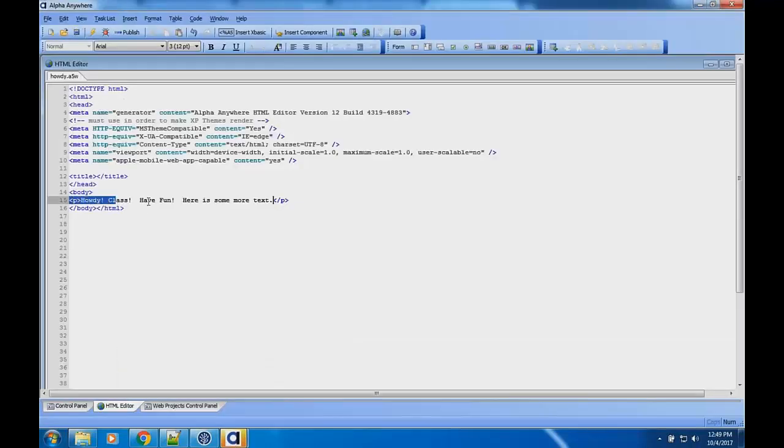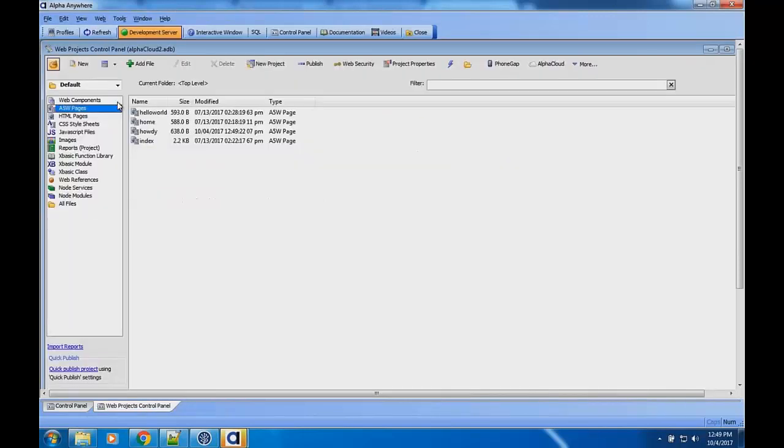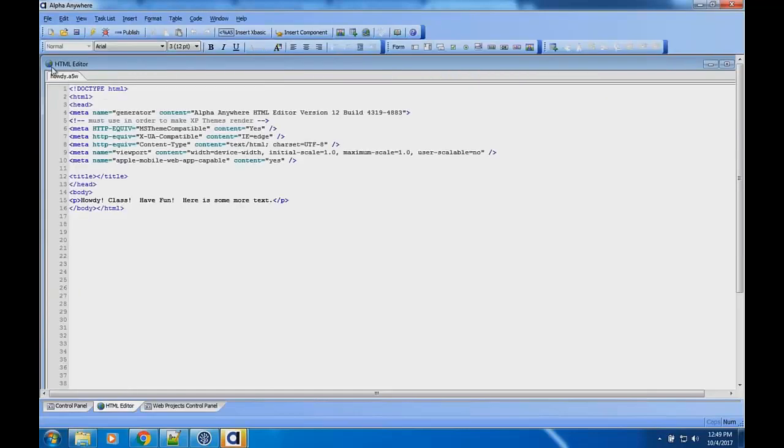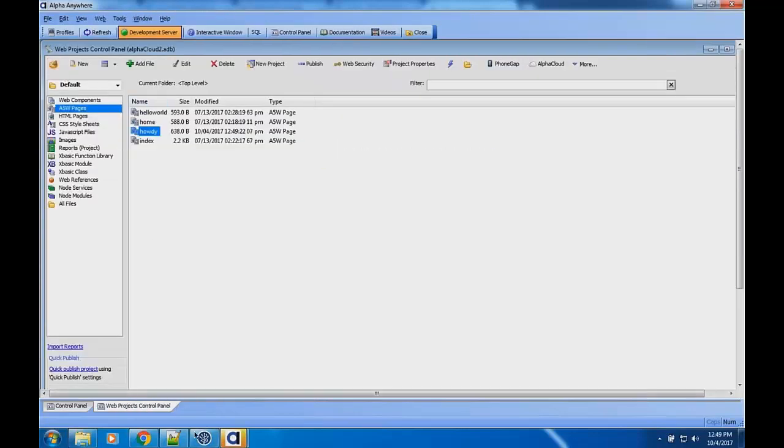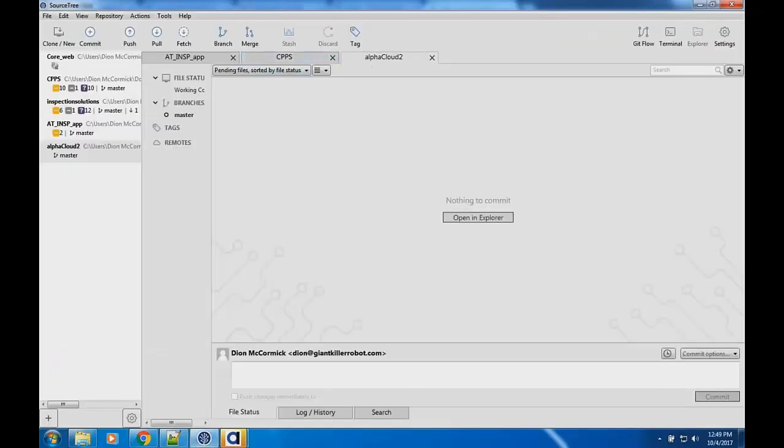Okay, so go back into here, and this is it. Now notice my text here. Howdy class, have fun. Here's some more text. I'm going to go ahead and close this. Okay, so if I go in here and look at howdy, that's what's going on here. So I'm going to go ahead and close that. Now I'm going to go back into Source Control. And I'm going to go to my working copy, no changes.